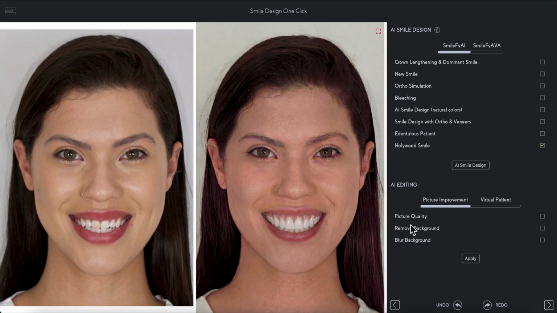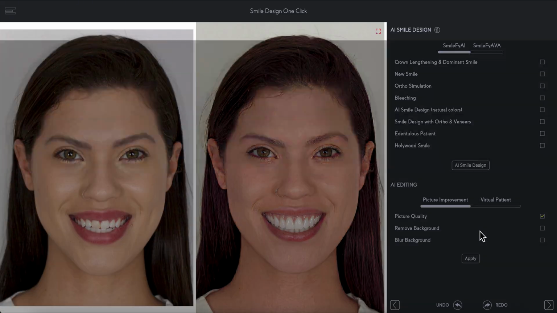You also have the options to improve the picture. Simply select your choice and click on Apply. Once your patient is satisfied with the result, click on the Next button and save your case.